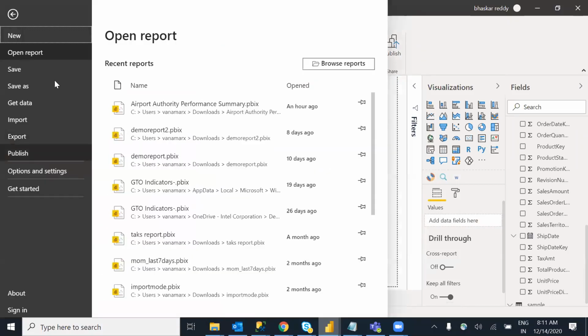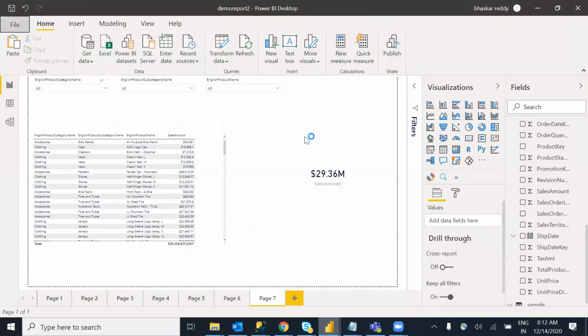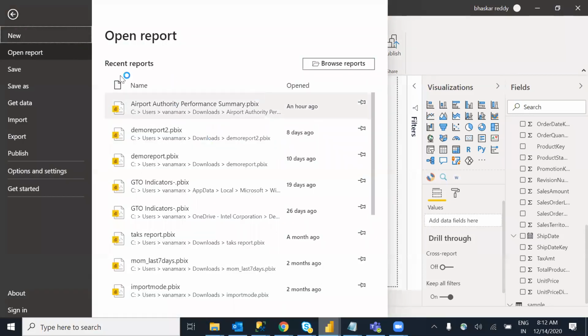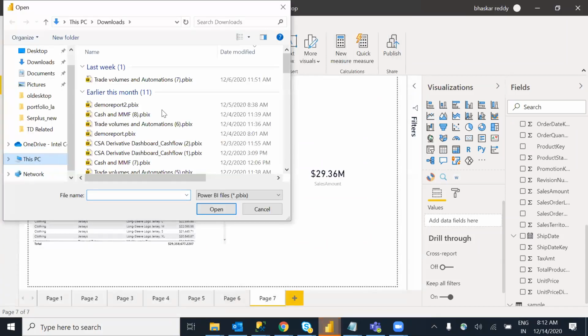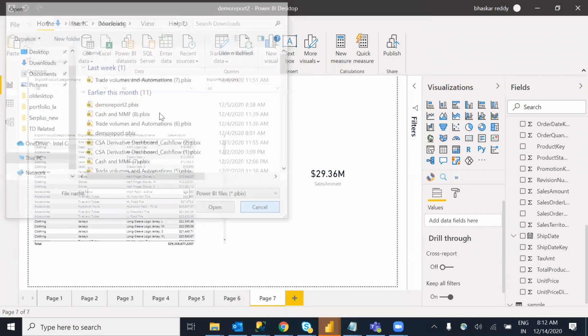Okay guys, now we will discuss New. If you want to open a new Power BI, you can go for New. Another Power BI Desktop will be opened. If you want to open two or three reports, or if you want to create another report, you can go for New. If a report already exists, you go for Open the report. Browse for the reports, wherever the report is. Already I have saved multiple reports. Select any one, you can open it. That is the Open option.